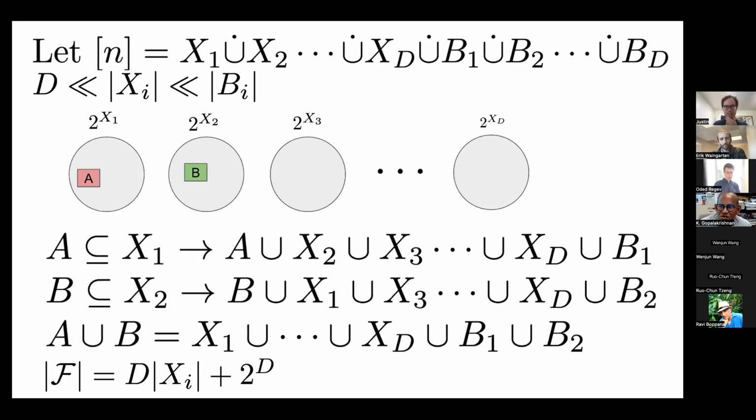Aren't you supposed to have the 2 to the power xi? I'm confused. Why is it xi? Oh, good. Yeah, it should be 2 to the power xi. Thank you. So this should be d times 2 to the power xi plus 2 to the d. But the main point is that this 2 to the d is very small relative to the 2 to the xi. And so when we take the union closure, we don't add many sets.